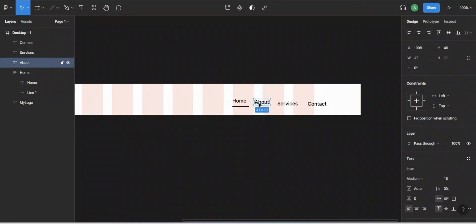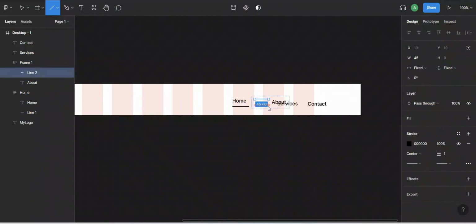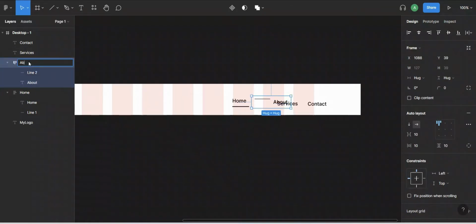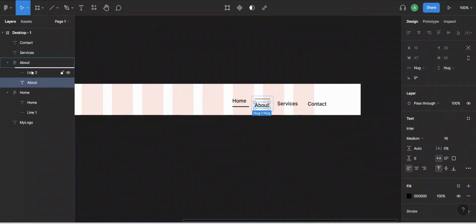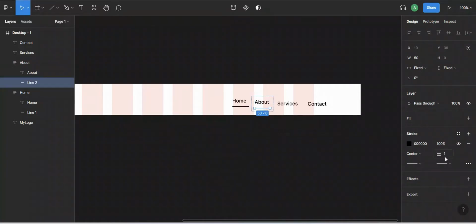Same thing here. Shift A to get an about. Then put this here. Same way. Then click on the frame, which is the about frame, and make the auto layout to vertical direction. Click on my about, move it to the top, and we have this. So improve this to make it 2.